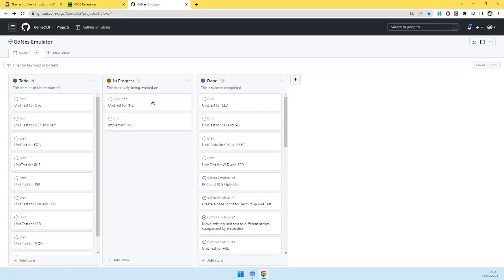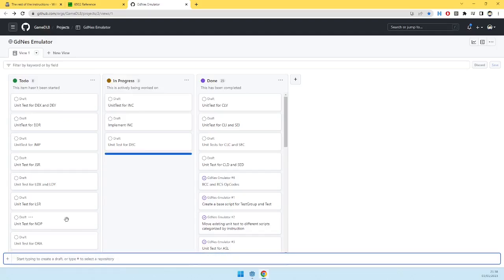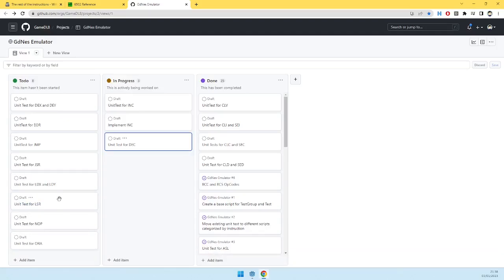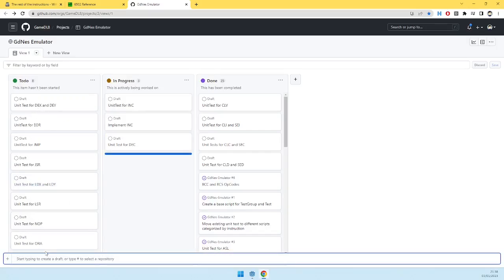The next one I want to continue working with is increase and probably also decrease. We can probably work on both at the same time. Do I have a unit test for decrease? I think not. So I will also add and implement decrease.